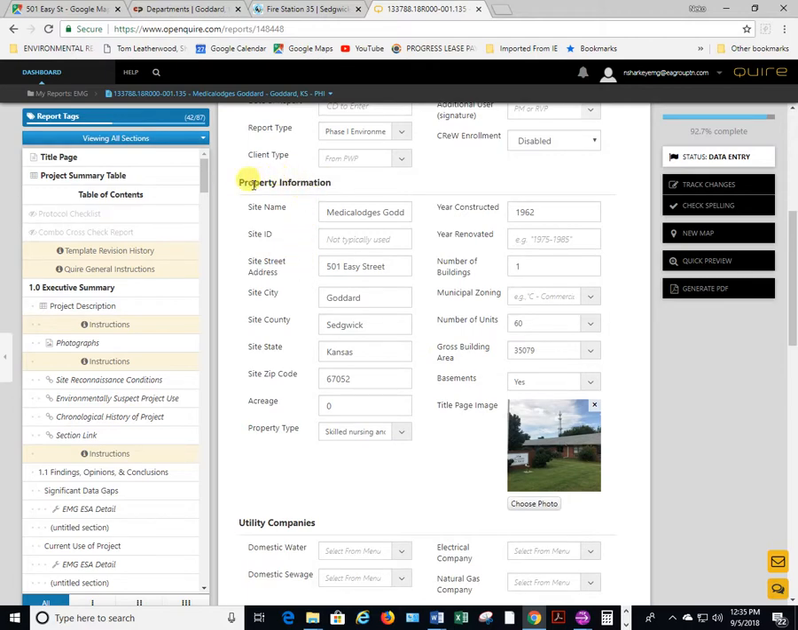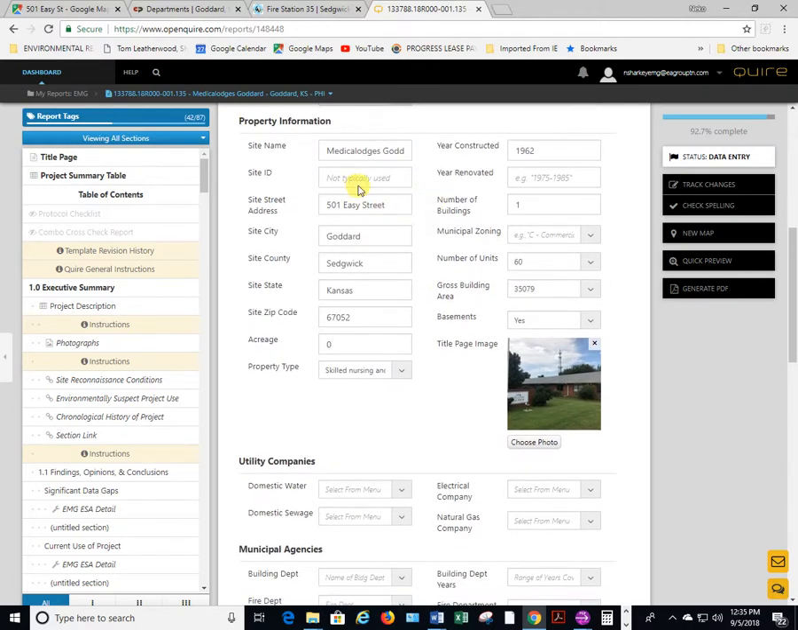Next, we're going to do property information. Once again, the site name, the address, the city, the county, the state and the zip code will already be there. I promise you, I've never come into a report that didn't have that information already there. So you won't have to fill that in. You will start with your acreage. Here it says 0. Well, that's impossible. So we know that number is not correct.